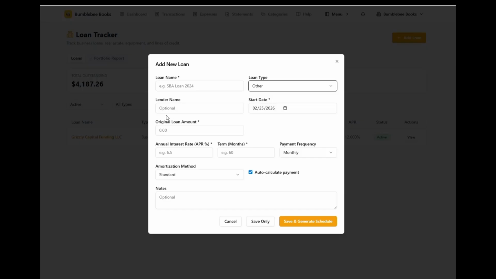Once you add the lender name, you put in the date of your first payment, the original loan amount from off the paperwork, your interest and everything right in here. Save and generate the schedule, and it'll look something like this.